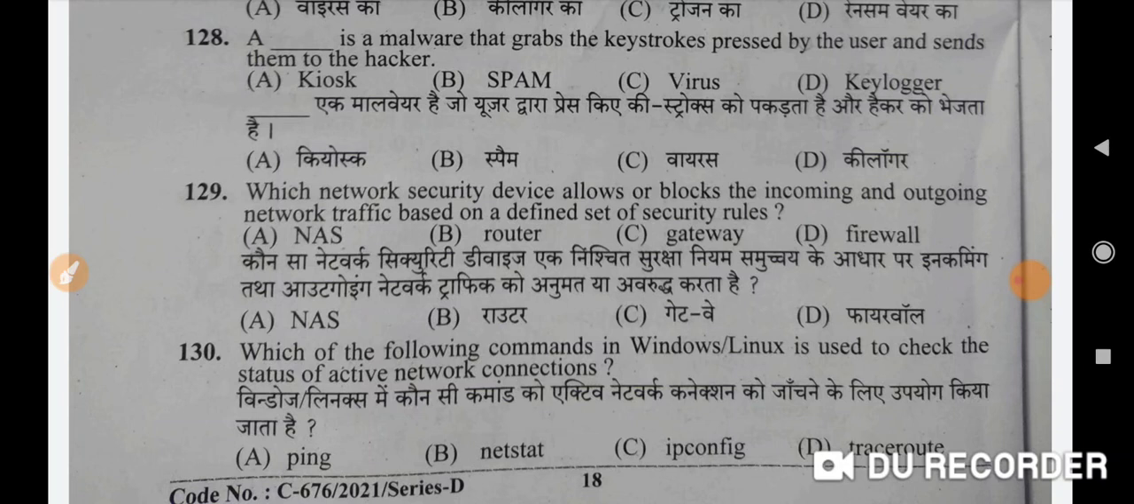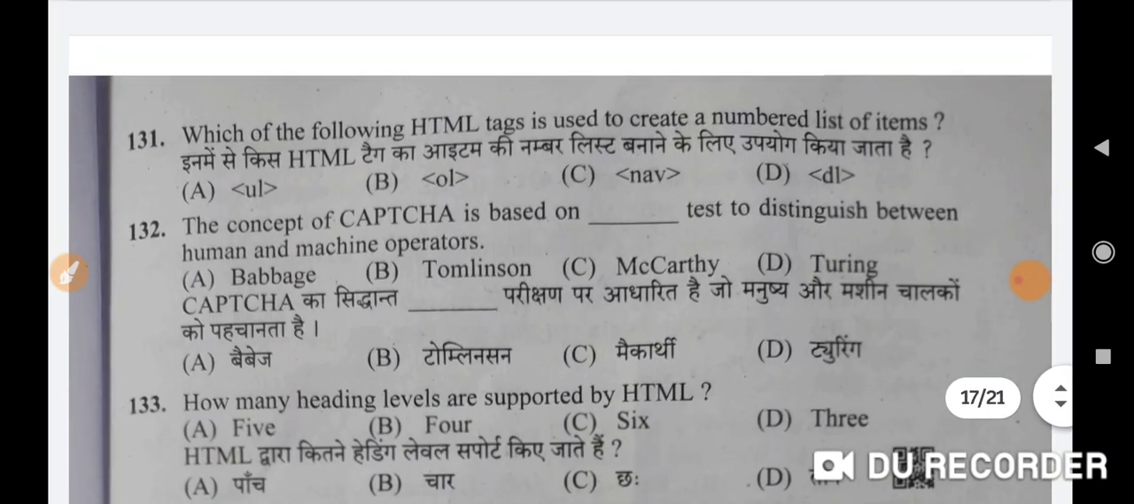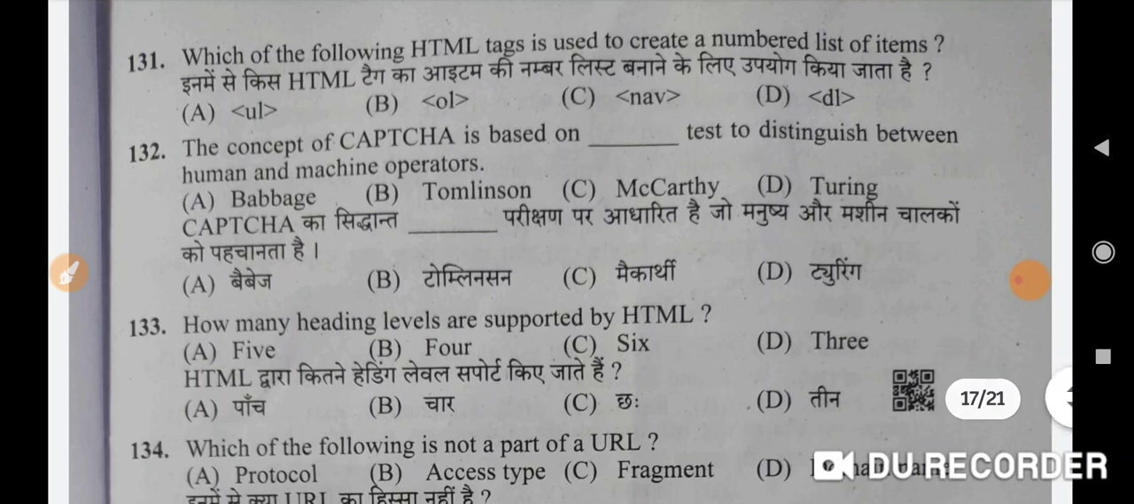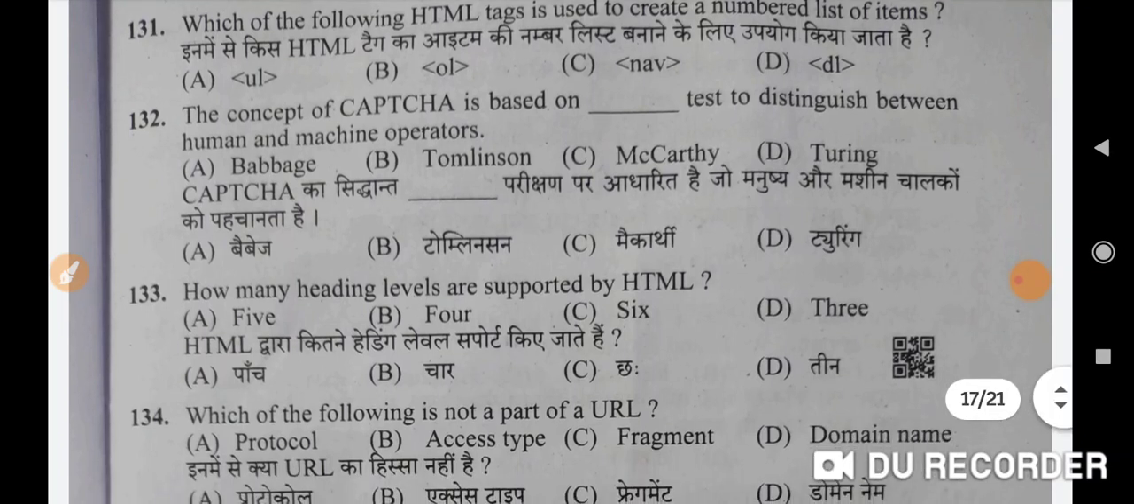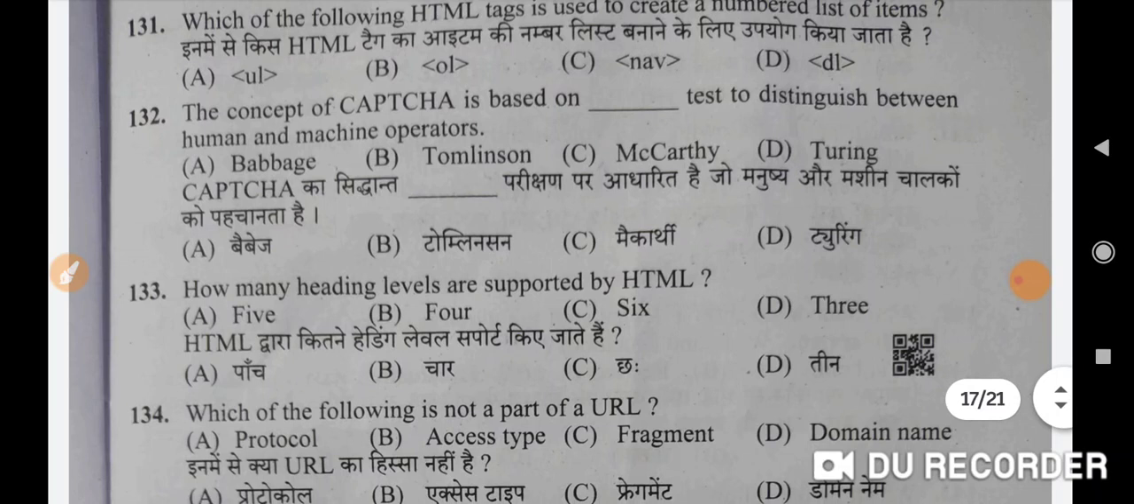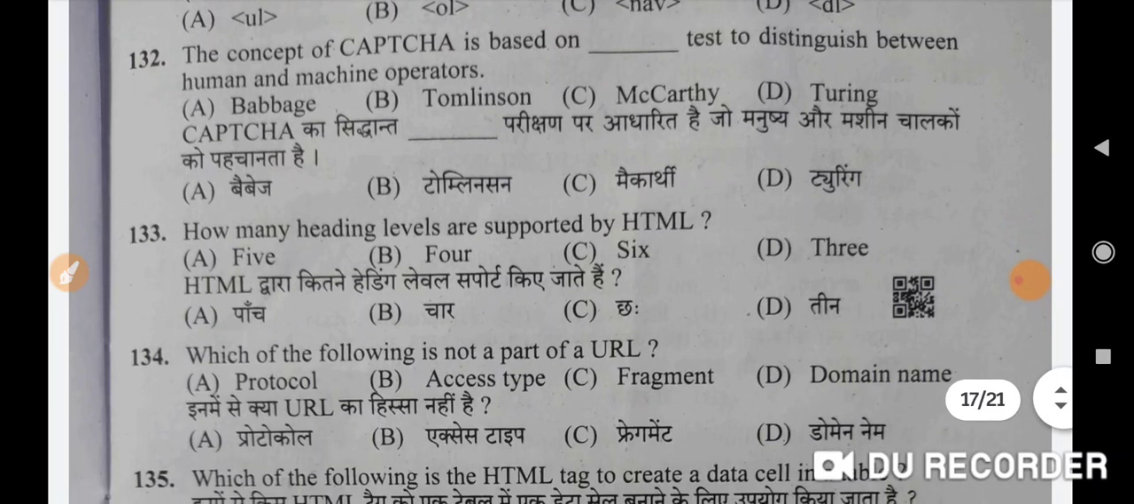Which of the following commands in Windows Linux is used to check the status of the active network connections? Correct option is netstat. Next is, which of the following HTML tags is used to create a number list of items? Correct option is B. Next is, the concept of CAPTCHA is based on dash test to distinguish between human and machine operators. Correct option is Turing test. D is the correct option.